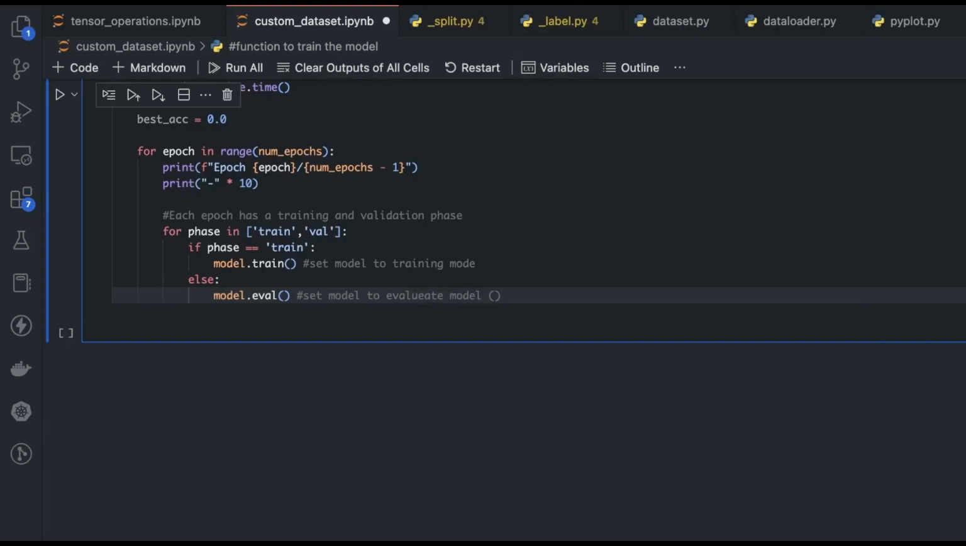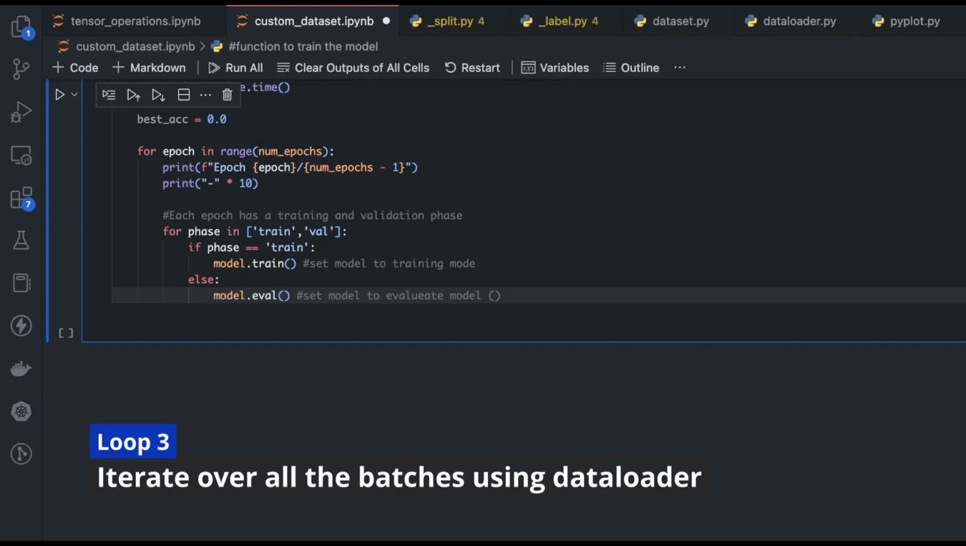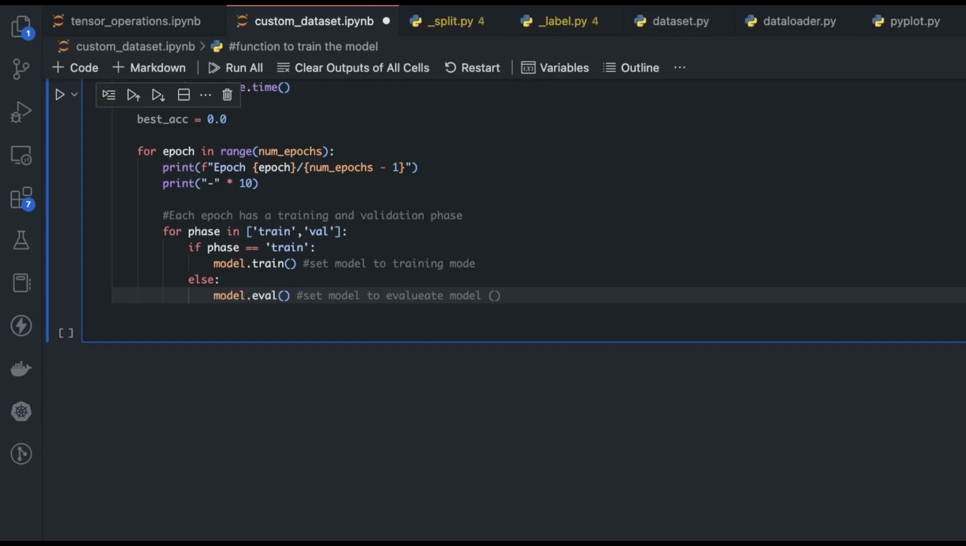Now let me put down the other loop that I spoke about, where we would iterate over the entire data loaders, the train data loader for training and the val data loader for evaluating the model once the training is done for a single epoch. Let's quickly go ahead and do that.